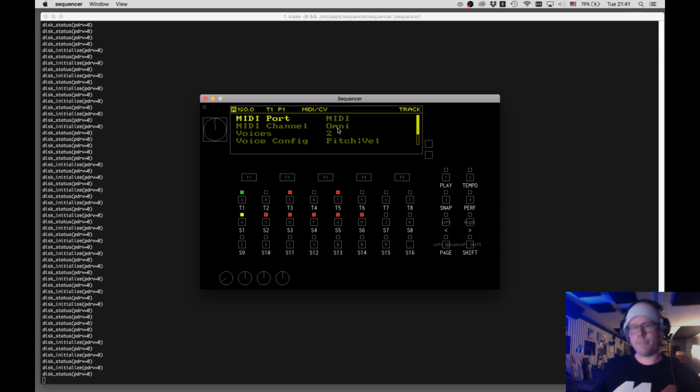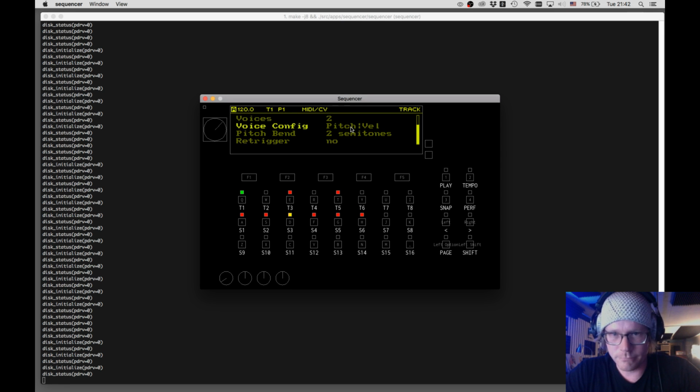The next page is the track page, where depending on the track mode, you configure the global track settings. So for the MIDI to CV track mode, you can set up a channel where you listen to. Also the MIDI port, is it the physical MIDI in-out or a USB MIDI in-out? You can set up the number of voices, the voice configuration, pitch, velocity, or pitch, velocity, and pressure, pitch bend range, re-trigger, so basically the gate goes low every time you press a new key.